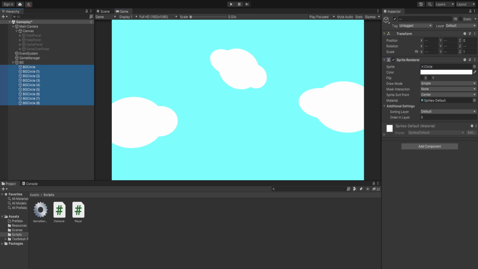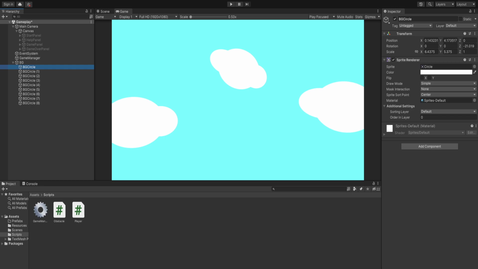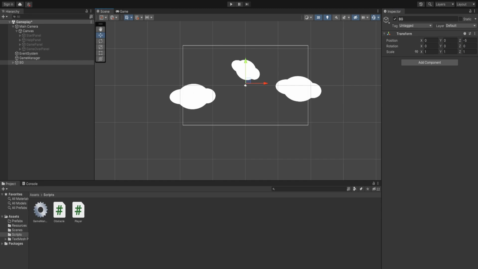Z index we need to set to 0. Whose Z index changed? Our BG circle. Okay, that's the rotation. The index doesn't matter. So this is our background, and we'll position the background a little bit farther. So let's position it at -5. And after having our background setup, we'll need to have our player.